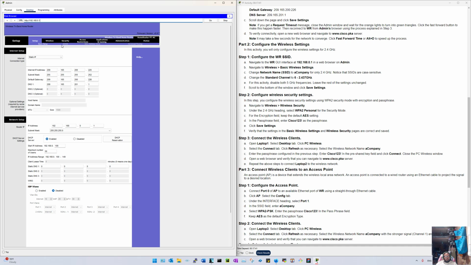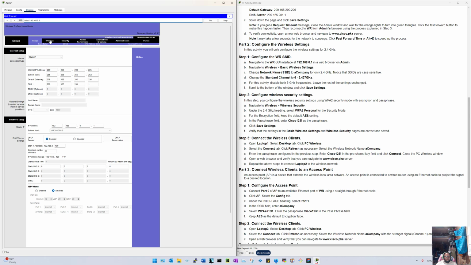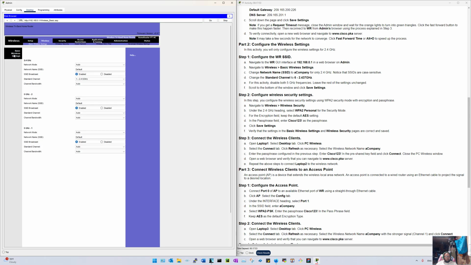Wireless, basic wireless settings. Where's basic wireless settings? Basic wireless settings. Wireless, basic wireless settings right here. Here we go. Basic network SSID. Change it from default. Change to a company, for only 2.4 gigahertz.